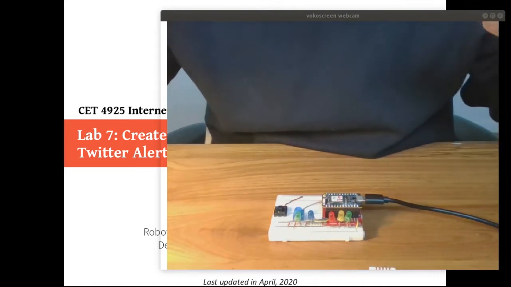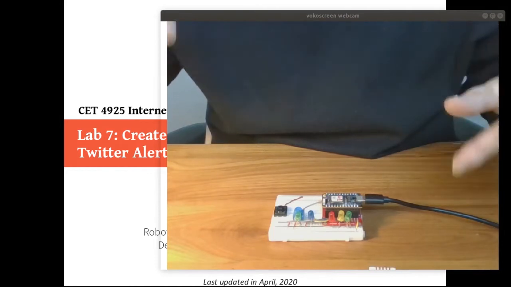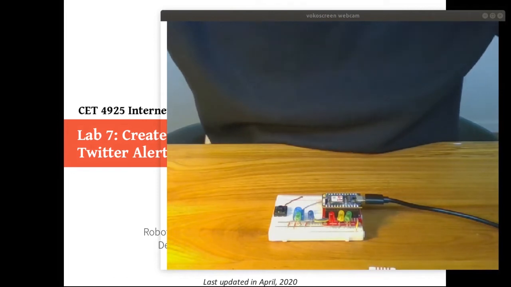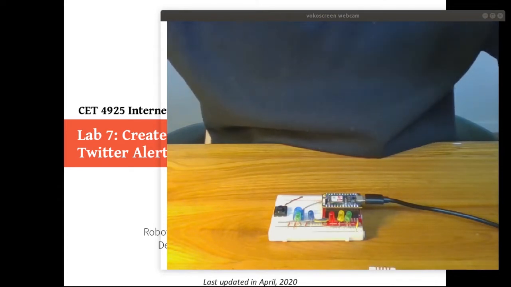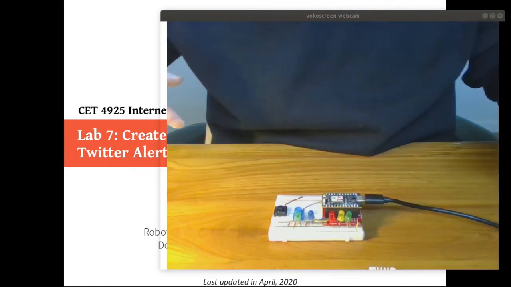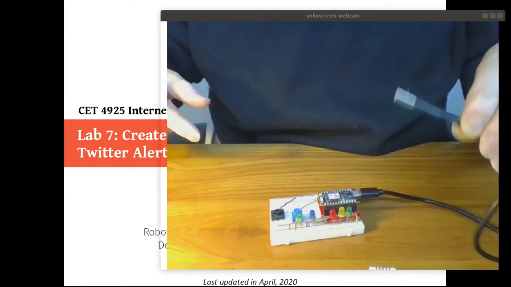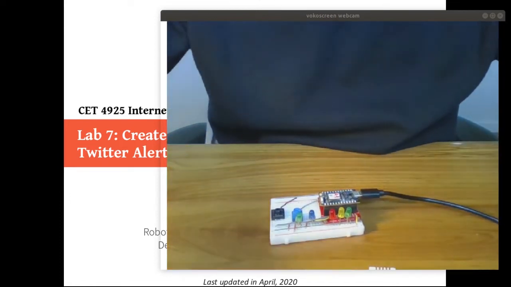If the number is less than or equal to 20, a low temperature alert message will be triggered on Twitter. If the number is between 80 and 100, another high alert message will be posted on Twitter. Let me power this thing up by connecting this USB cable to the host computer.